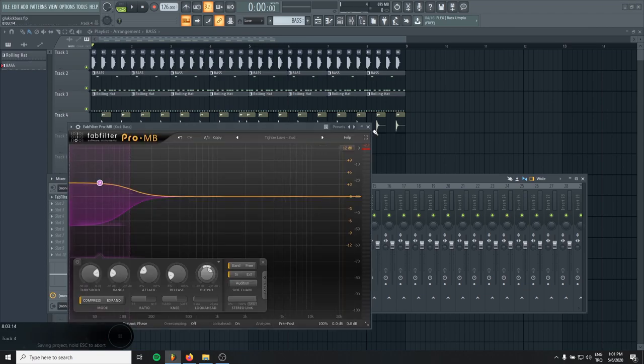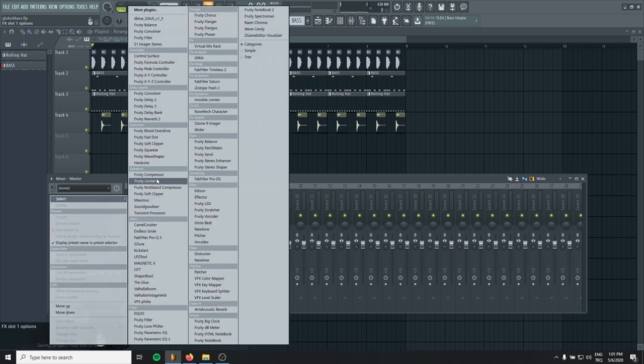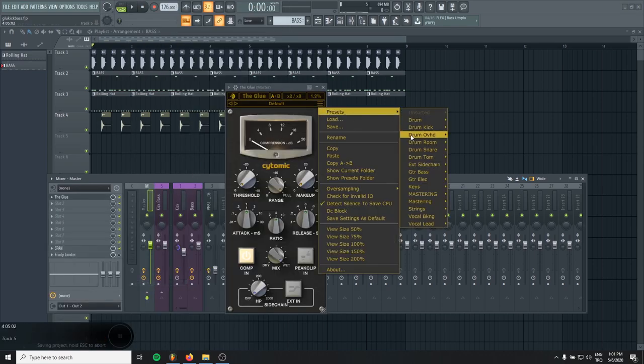Even with just the FabFilter Pro MB and this little EQ trick, you can glue your kick and bass very well together. And also, when you finish the track and are sending it to mastering, you can do something like this to glue all of your track better. Just put some SSL type of compressor. You can use Waves SSL too, but this one is my favorite.